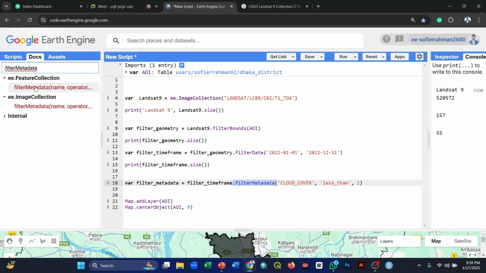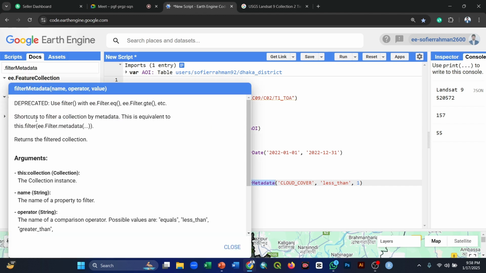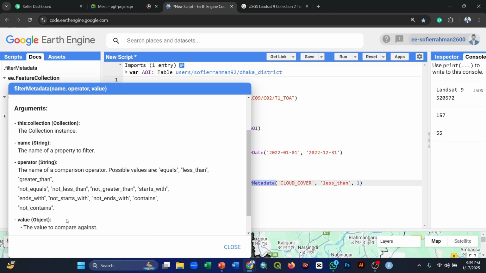Now you see the feature collection filter metadata. What is filter metadata? You see, it is a shortcut to filter a collection by metadata. This is equivalent to filter.metadata. It returns the filtered collection of images. Now you see the operator string.